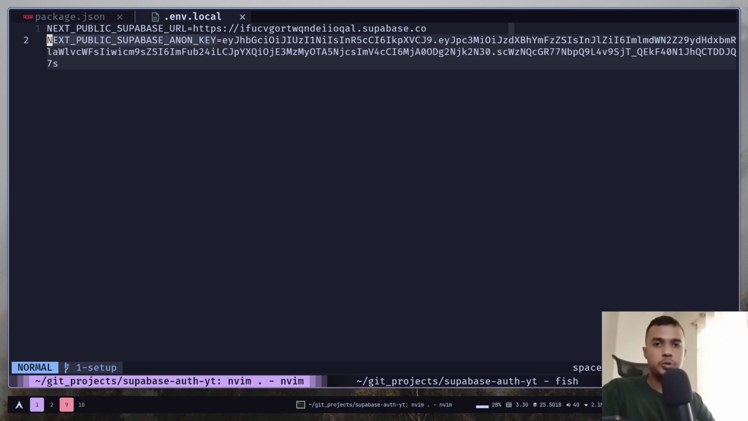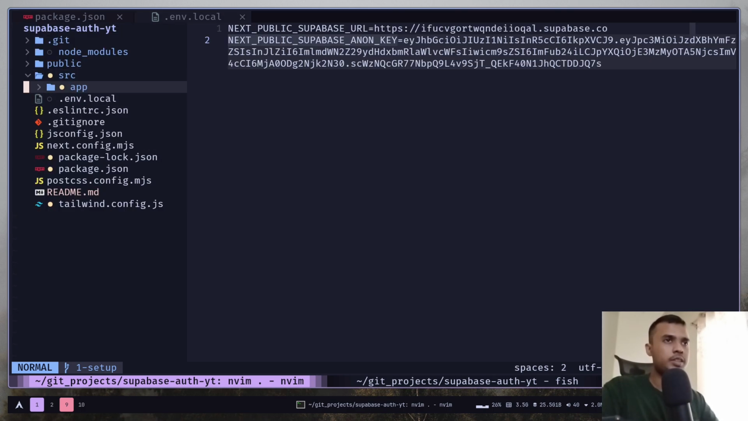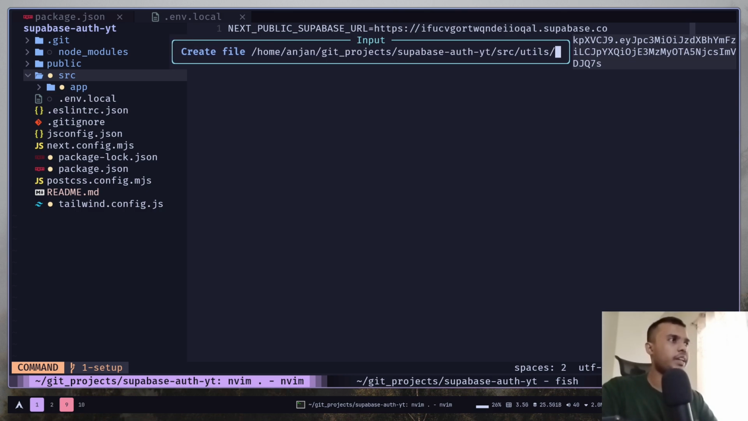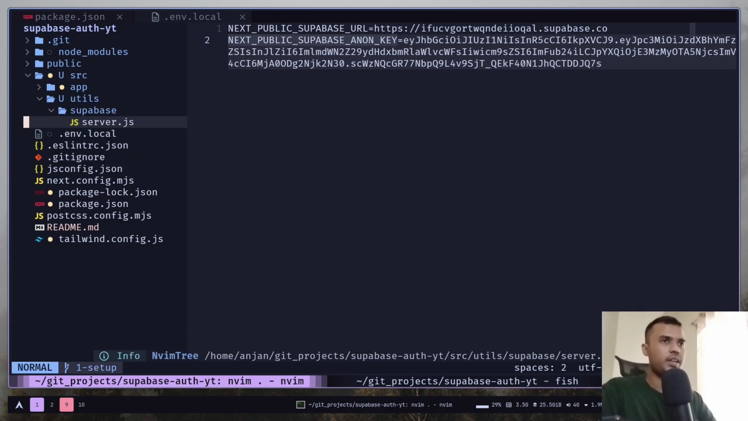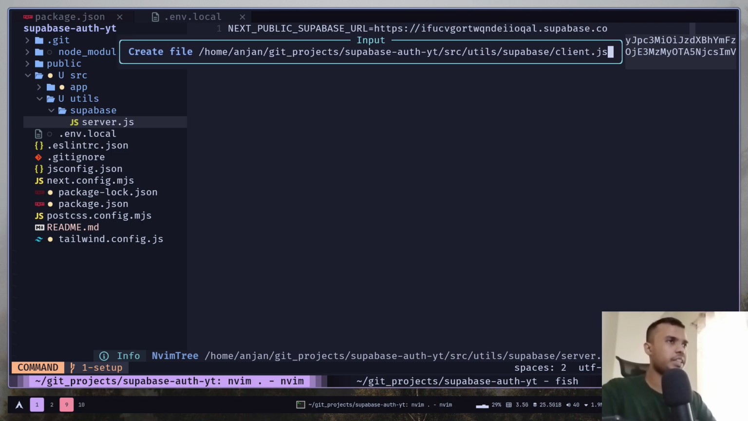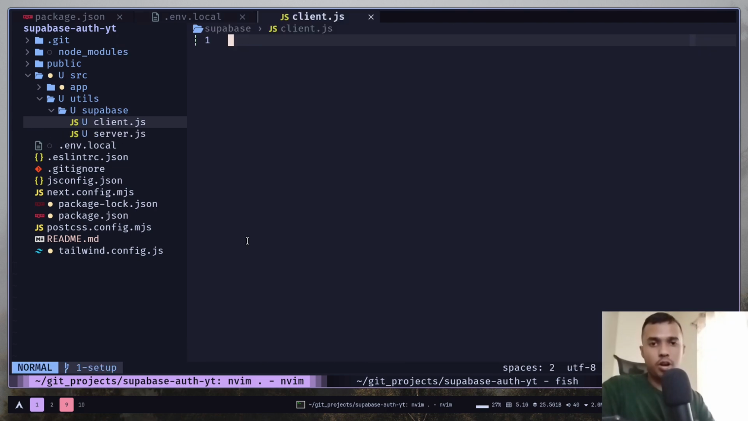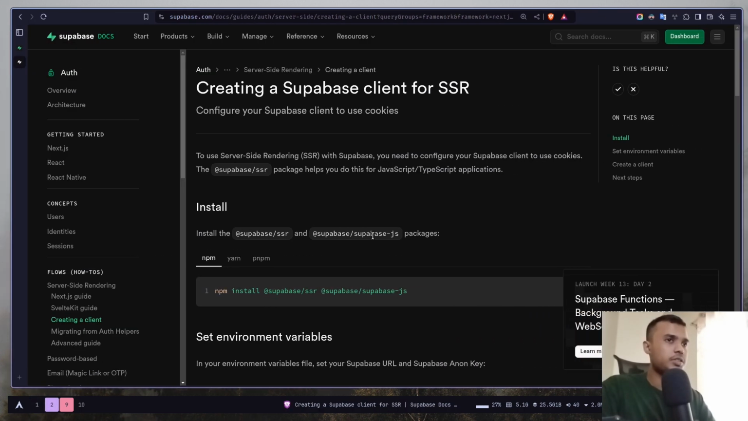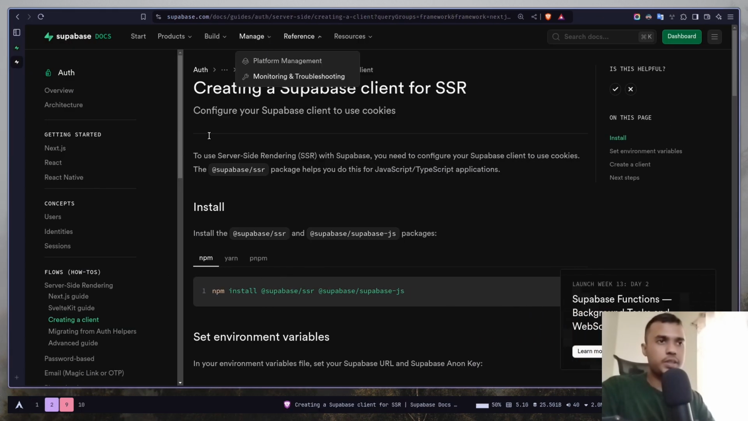And now we need to create 2 more files for creating the Supabase client so that we can interact with Supabase. So let's create a directory inside the src called utils, then supabase, then server.js, and another file client.js. We need to copy some code from the documentation. So just go to the auth documentation and then go to flows, then server-side rendering, and then creating a client. Here you'll see how to create the Supabase clients.